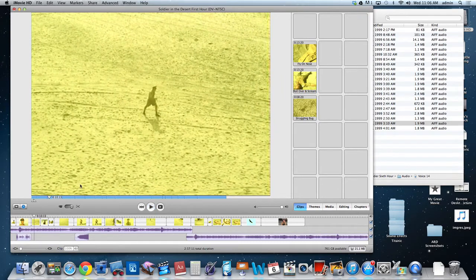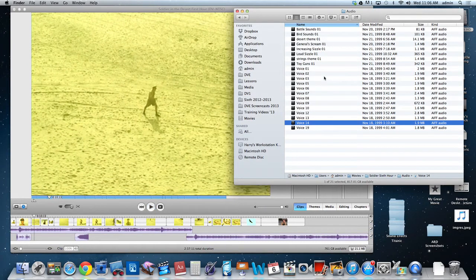Okay, right here when he was walking across the desert, I was looking through these sound bites, and voice number 10, when I previewed it with spacebar, sounded like this.